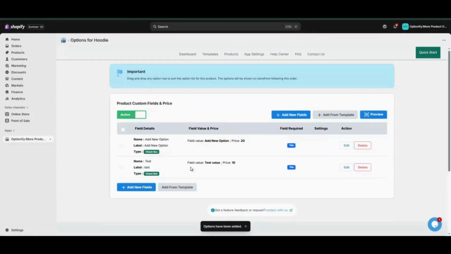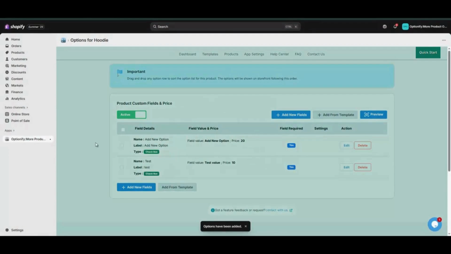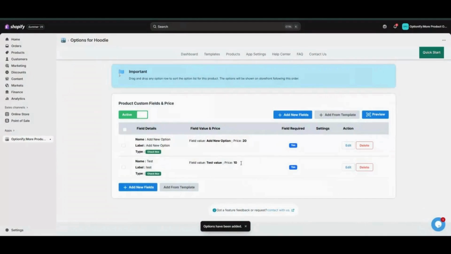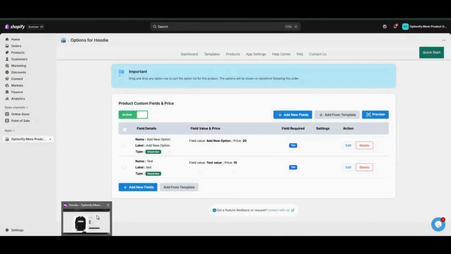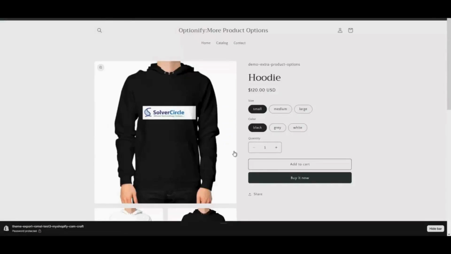Previewing the changes on your store. To see how the new options appear on your live store, click the Preview button at the top right of the Product Custom Fields and Price section. View on the product page. The product page will open in a new tab.